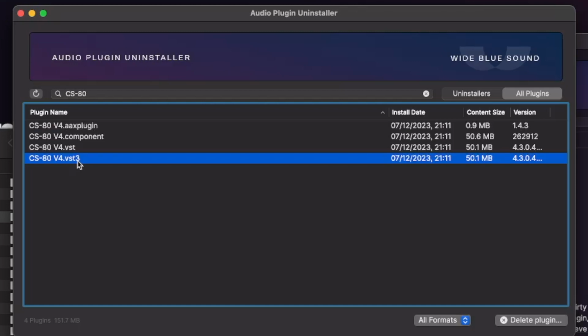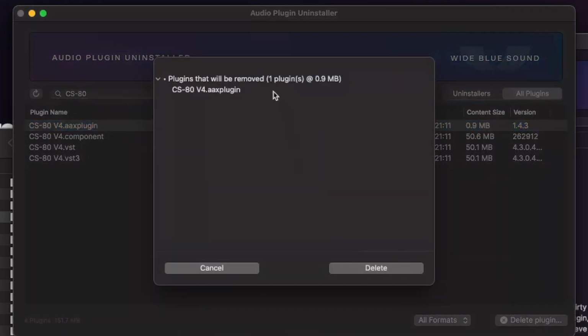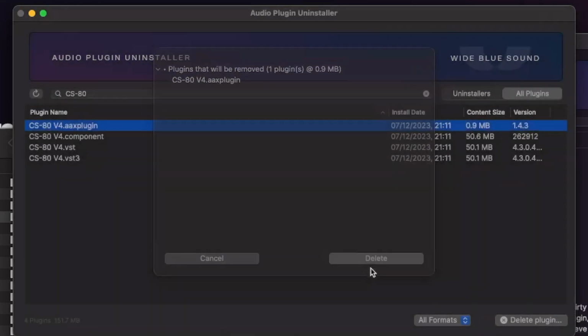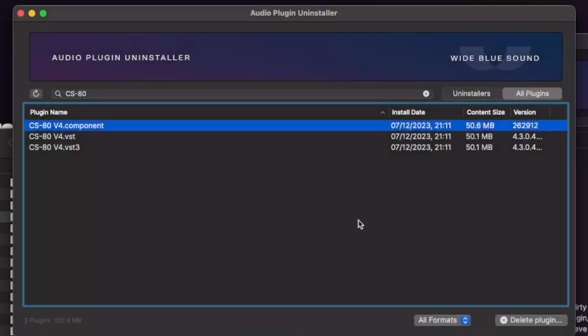Just see how easy it is to locate your plugin. You can uninstall it, because all I need to do is press that Delete Plugin button. So if I wanted to, I can go to the AAX format, Delete Plugin. Plugins that will be removed, 1, Delete. Okay, that's it, it's deleted it. So easy, so useful, absolutely fantastic utility.